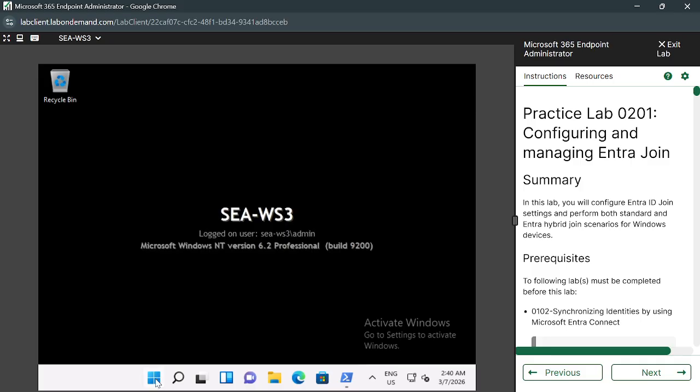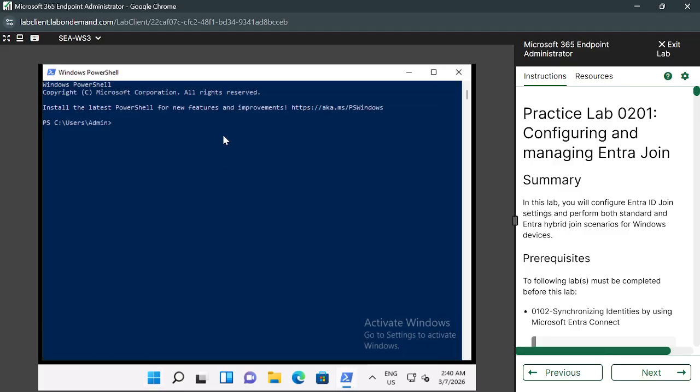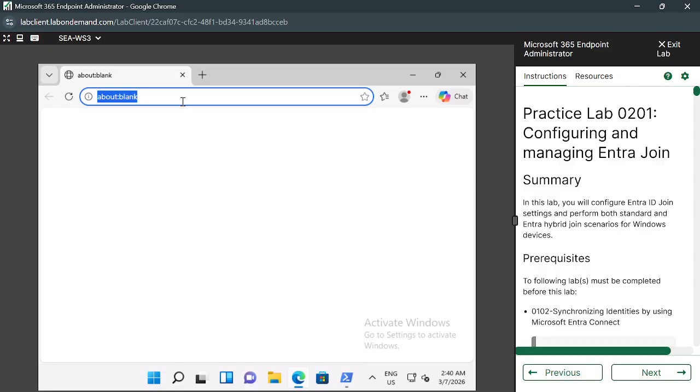Okay, so either here you can think that I'm a vendor or I'm an Intune administrator. Both you can think. So I have opened Windows PowerShell. What are the commands required? We will get that command from here only.